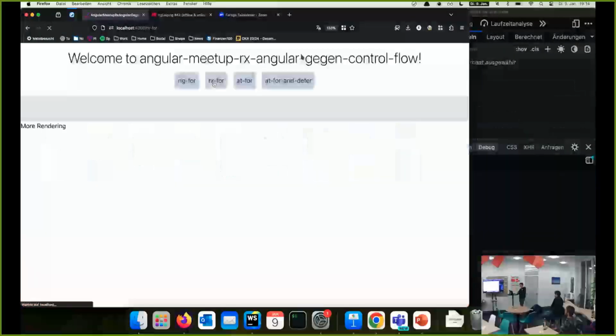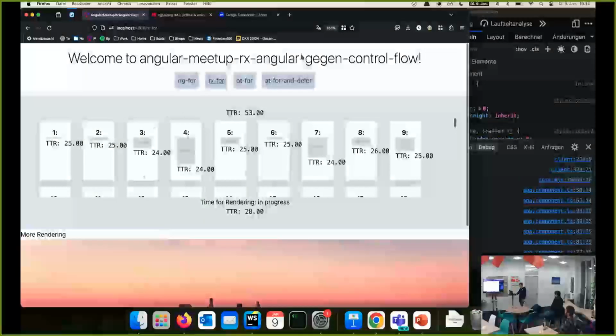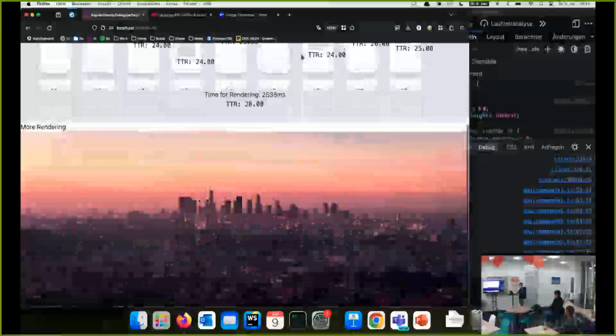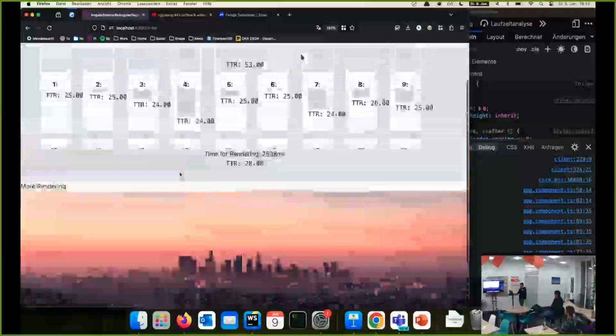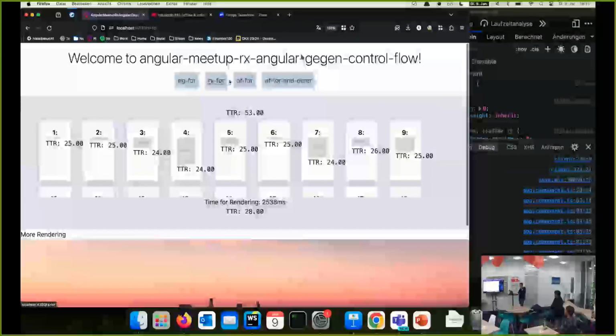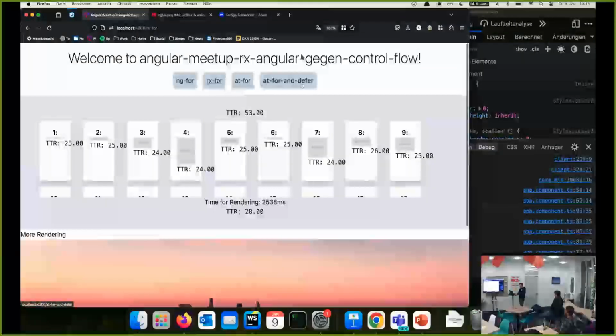When I reload it, I see the loading progress immediately. I can interact with every element, and I see the image being loaded here at the bottom. This was not the case with ngFor or with defer.